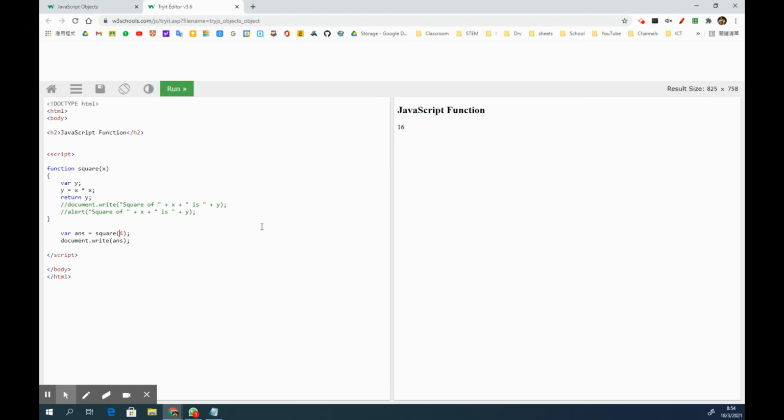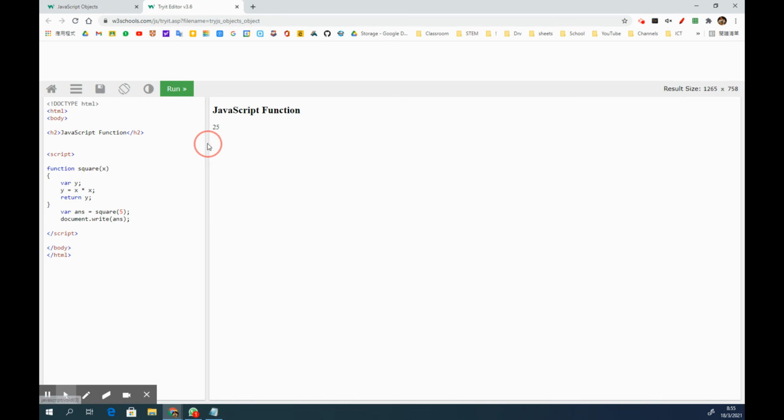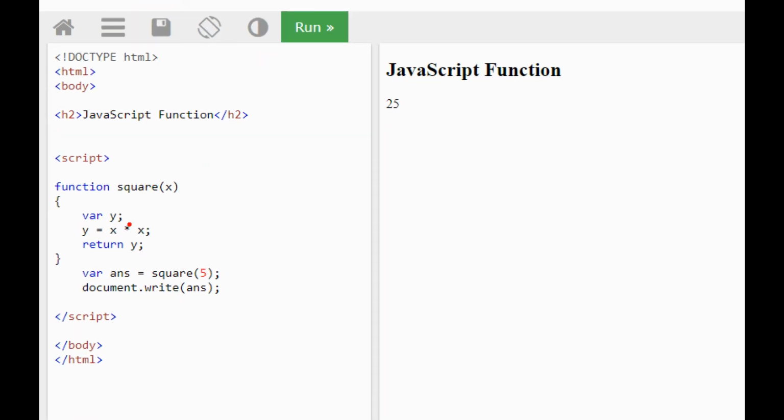Yes, 16. Let's try if we change the value to 5. Okay, now 25. Correct? Very simple. So we can delete these two lines. Very simple examples for you to understand what's going on about function with using the parameter as well as a return statement. All right, so try to modify the program, change the value, observe what's happened next.